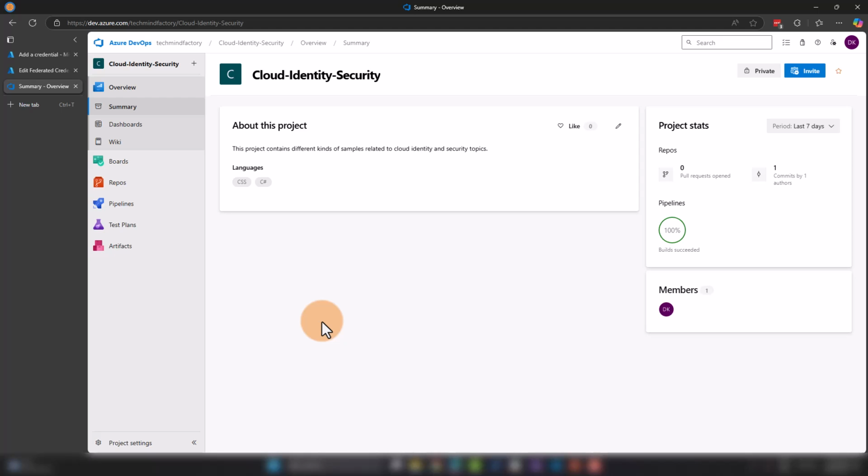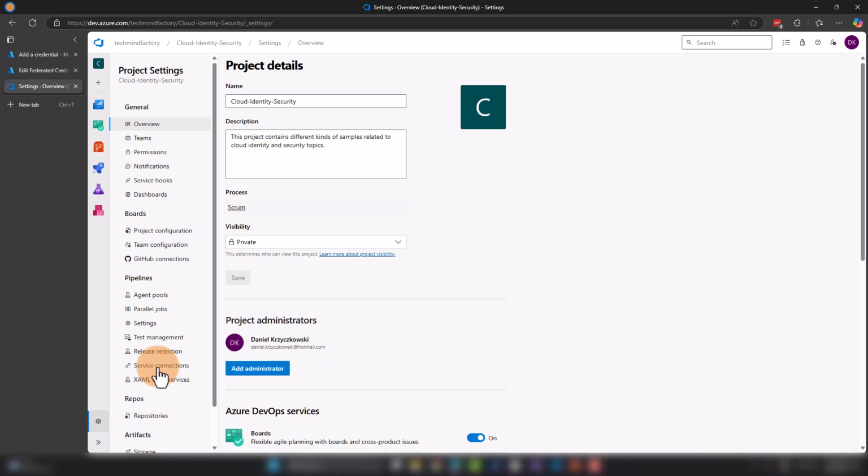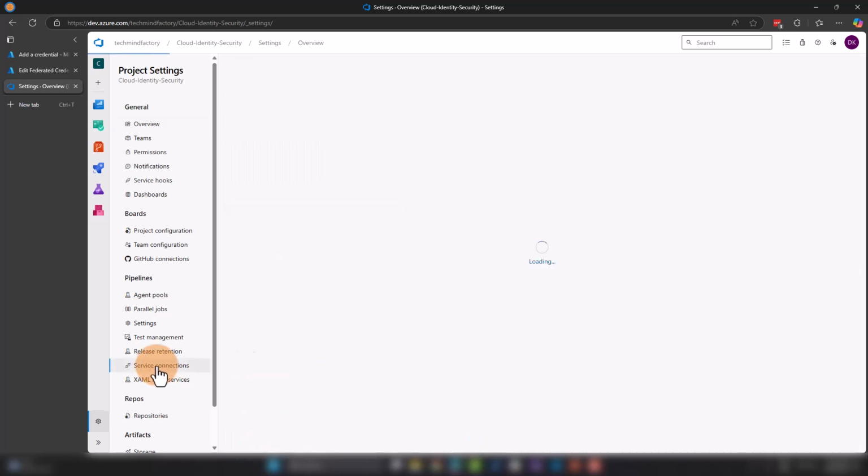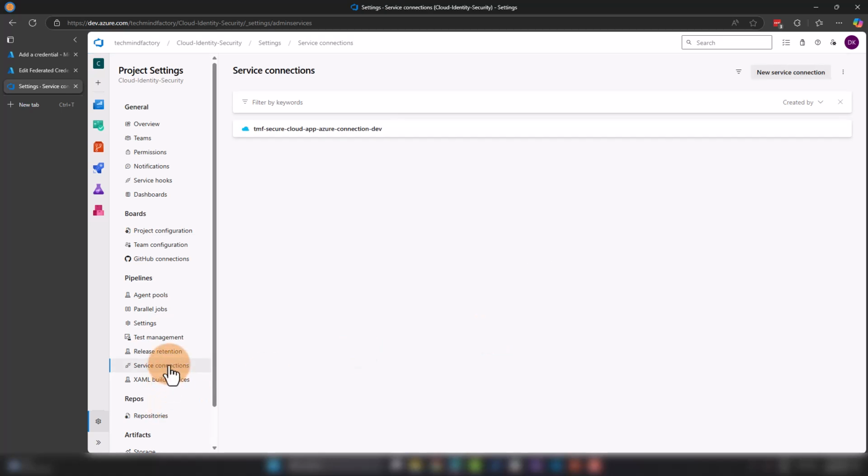Here is the Cloud Identity Security project in Azure DevOps. Under project settings, when I open it, we will see that I can configure service connections. This is the place where I can configure the connection to the Azure Cloud. So I'm clicking service connections, and as you can see, I've already created a connection for my dev environment.